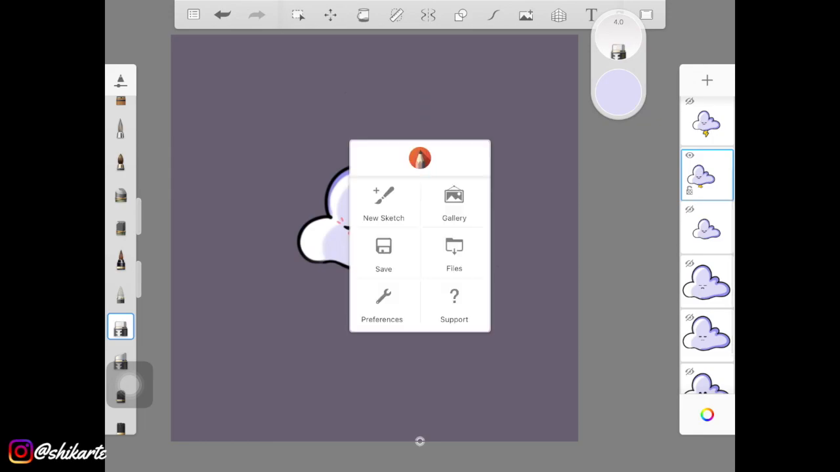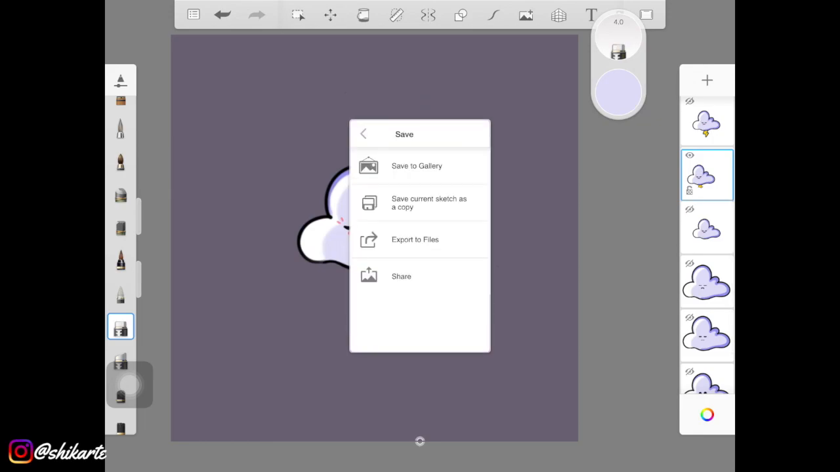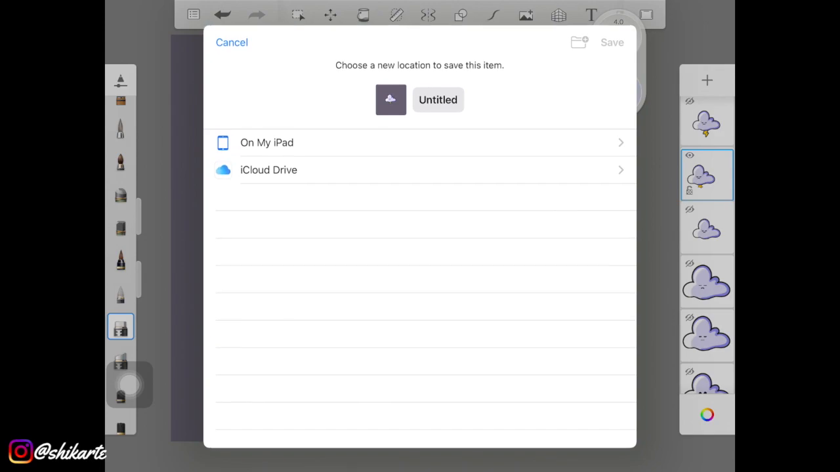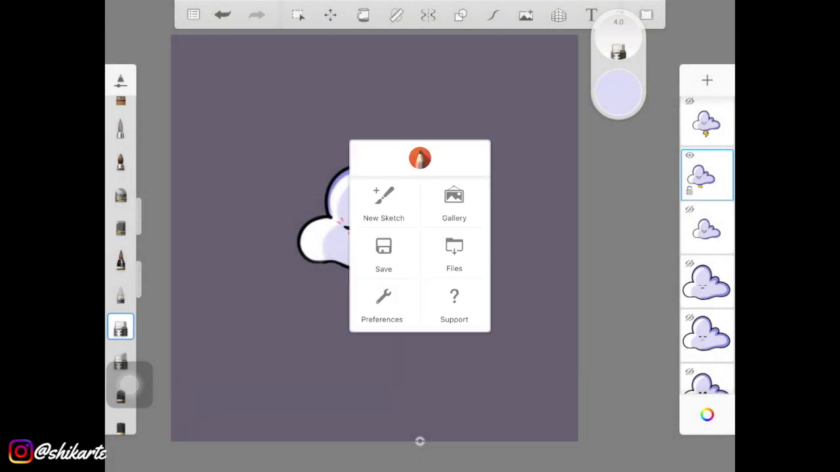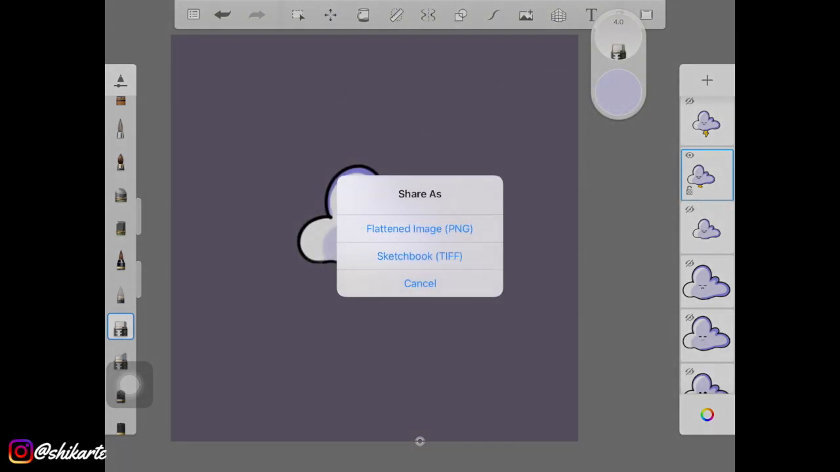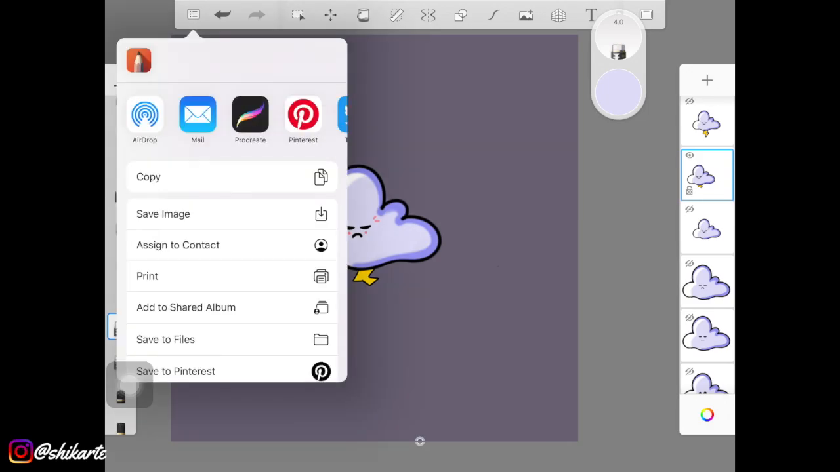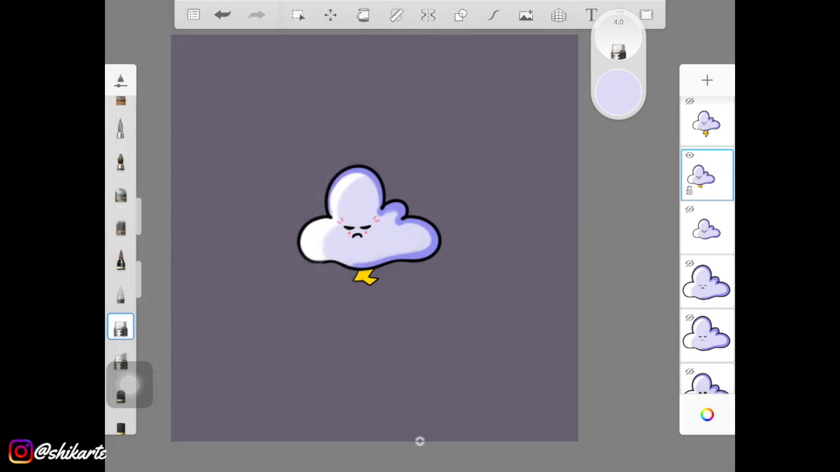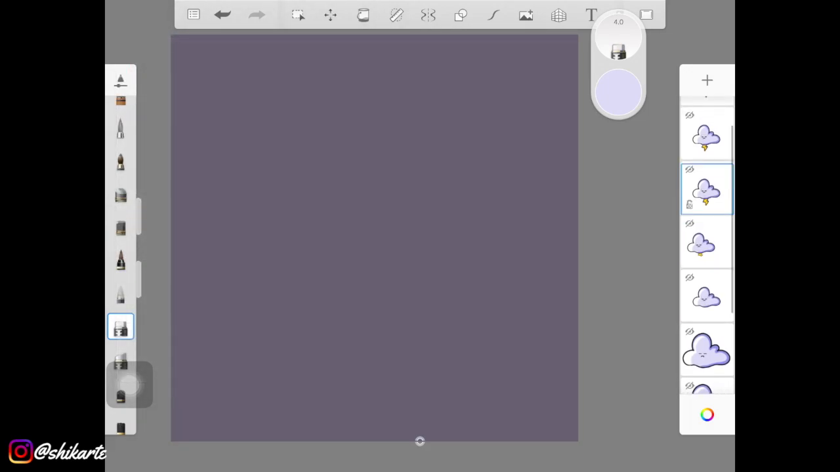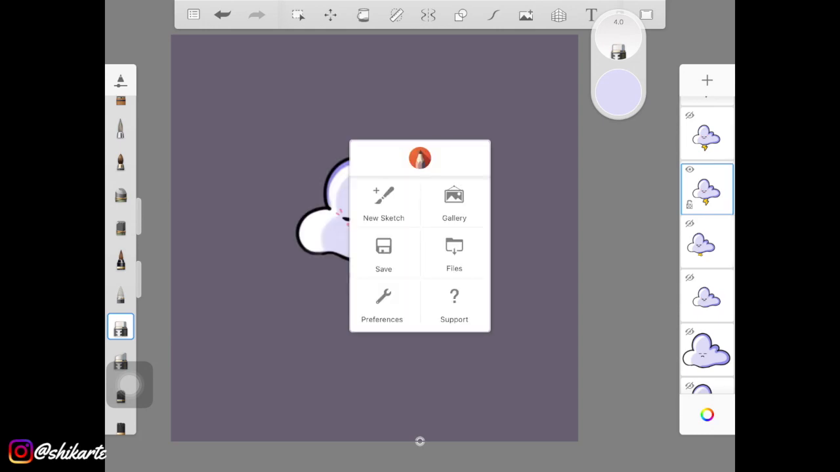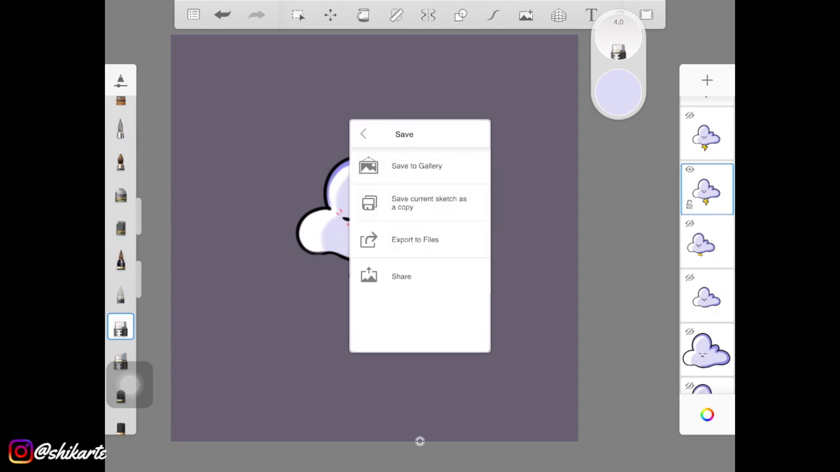I'm saving each and every frame separately, and you want to make sure of the order in which they are placed, because we are going to need that when we create the GIF. You might be thinking, how am I going to create a GIF when Sketchbook doesn't have any function for that? But you'll thank me later after this video.